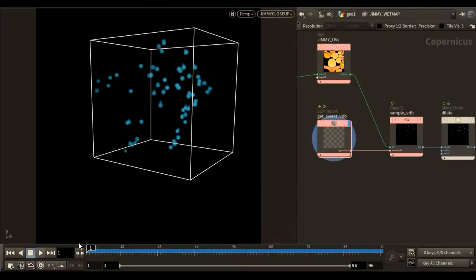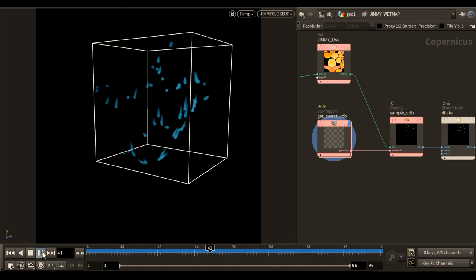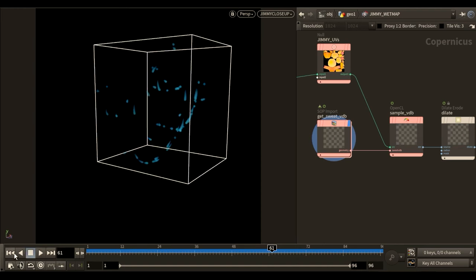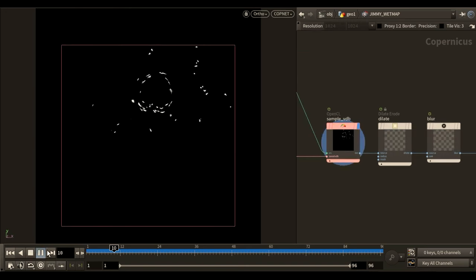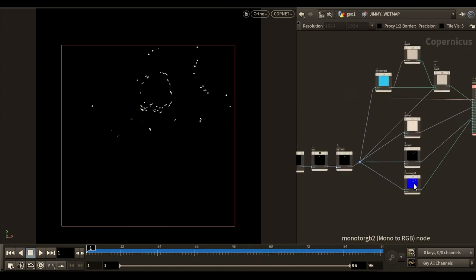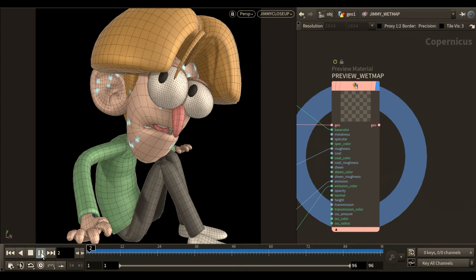So in this case, we're taking a basic particle simulation that has been converted into VDBs, and we're going to grab that information. We're going to sample it into UV space, and then we're going to do some basic compositing things like blur and dilate it to modify that and get an animated texture map out of the other side that can then be applied to this character.